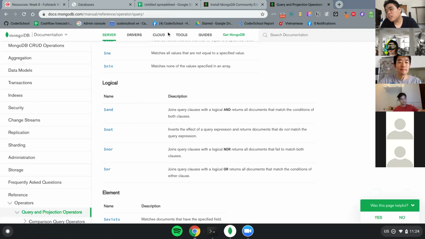Okay. So there's a lot of information. Yes, equal to is the default, yes. So if I just do title Sucker Punch, it just does equality there.